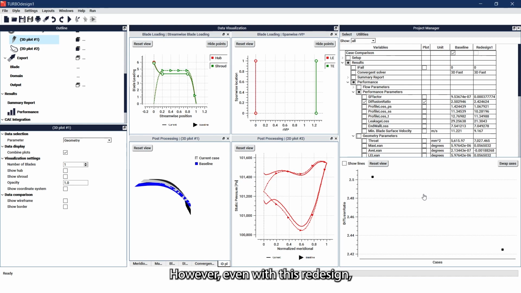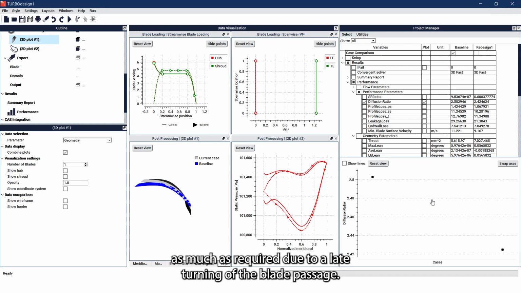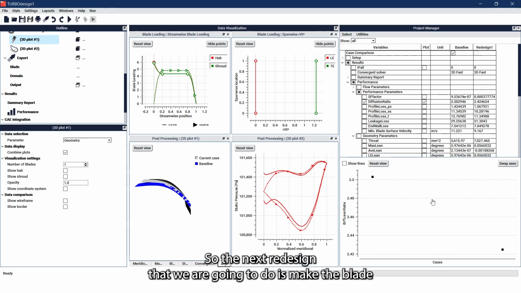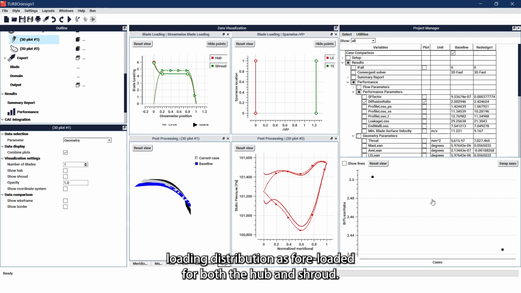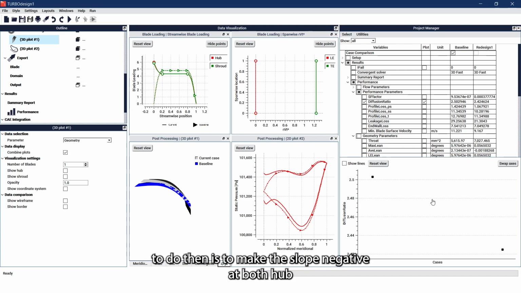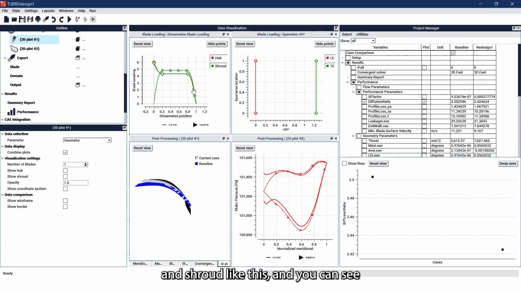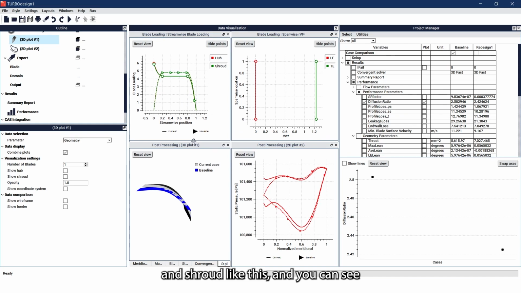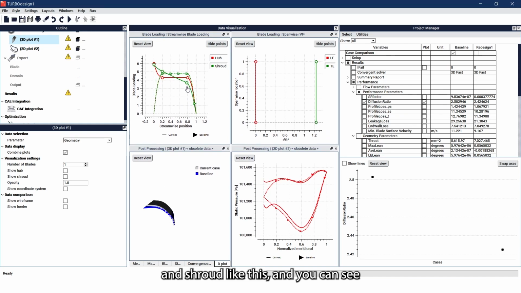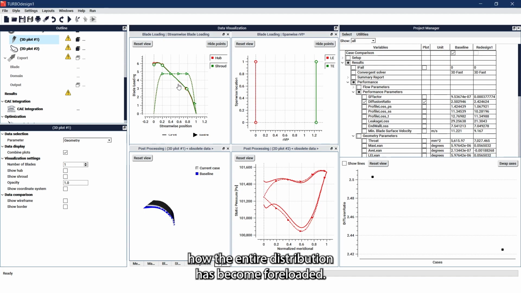However, even with this redesign, your CFD results might show that the flow is not being guided as much as required due to a late turning of the blade passage. So the next redesign that we are going to do is make the blade loading distribution as front loaded for both the hub and shroud. And so all we need to do then is to make the slope negative at both hub and shroud like this. And you can see how the entire distribution has become front loaded.